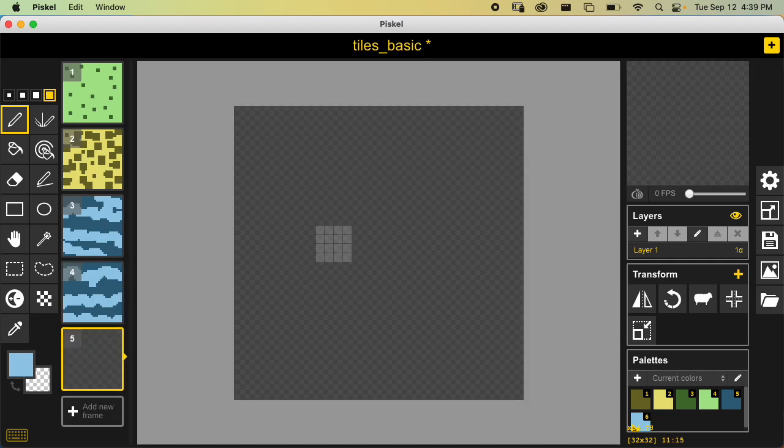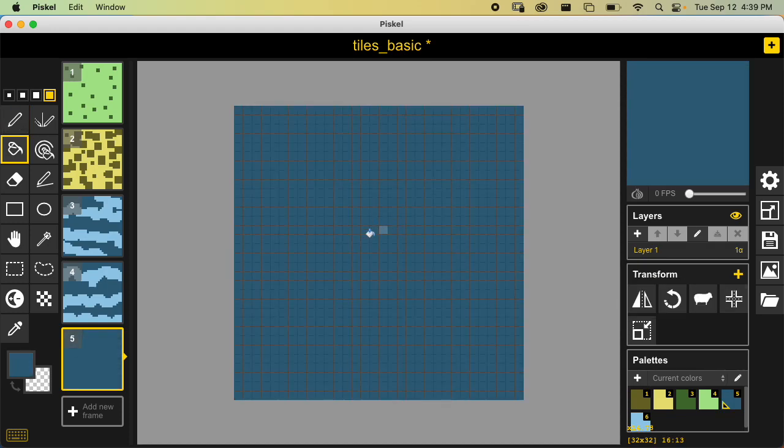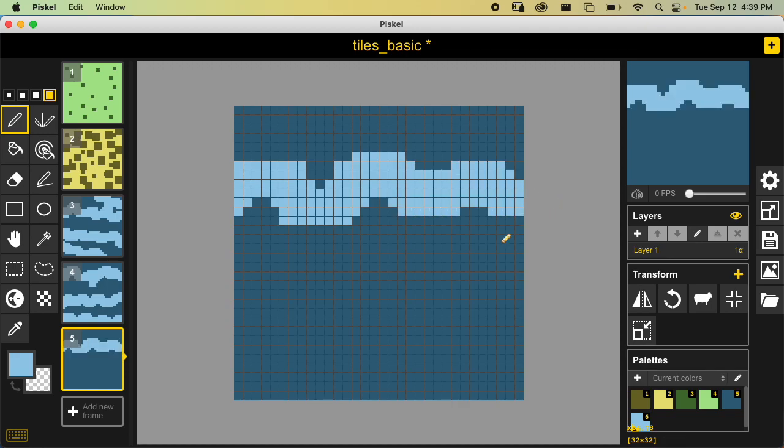And then I'll make another frame. I'm using my color palette down here. So if I hit 5 and hit B for bucket, I can fill that in. And then I'll hit 6 and P for pencil. And then I'll draw another set of waves.